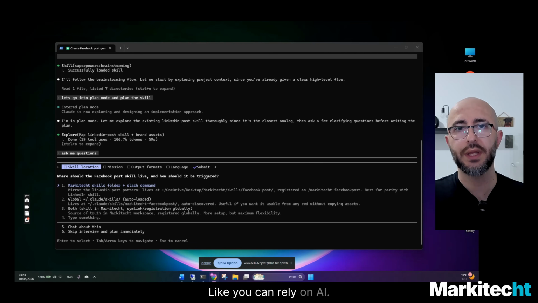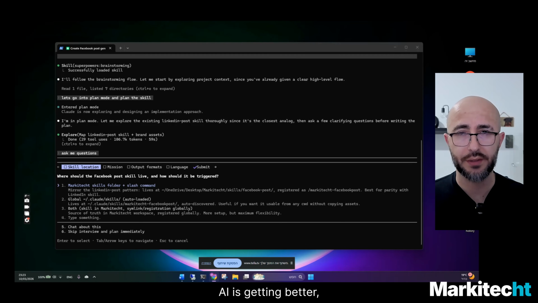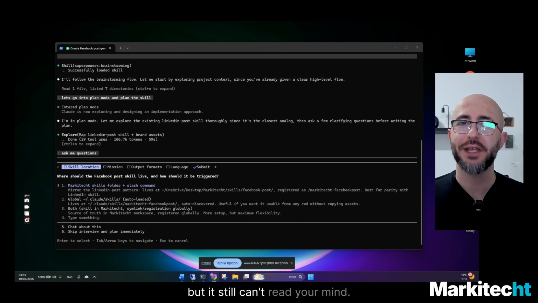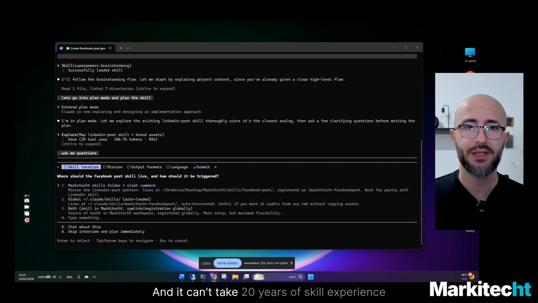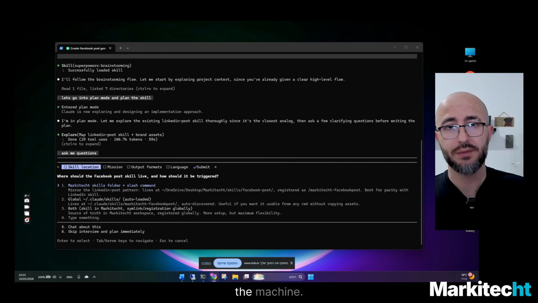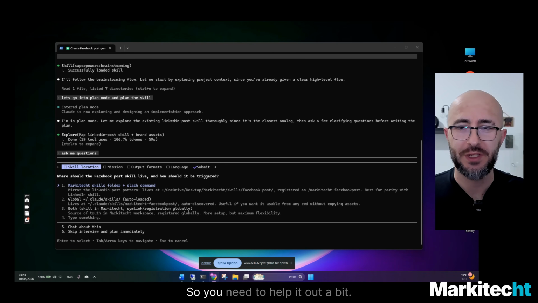You can rely on AI. AI is getting better. It understands more. It can run faster, but it still can't read your mind. And it can't take 20 years of skill experience from the real world into the machine just like that. So you need to help it out a bit.